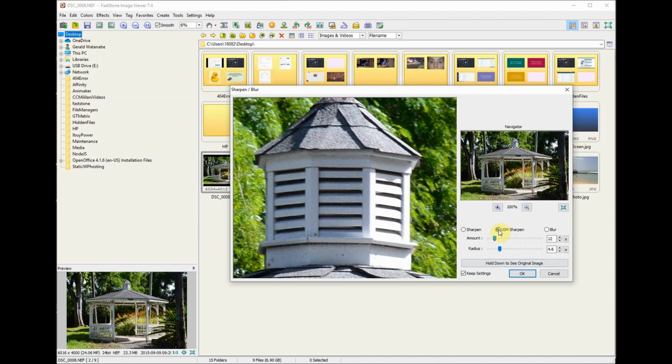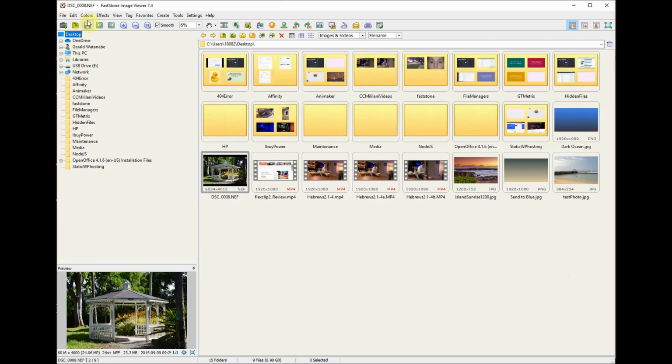You can do a more detailed sharpening using USM Sharpen. You have the radius that you can adjust, similar to Lightroom. You can also blur the image if you want. Hold down to see the original image. Hit OK to save your changes.